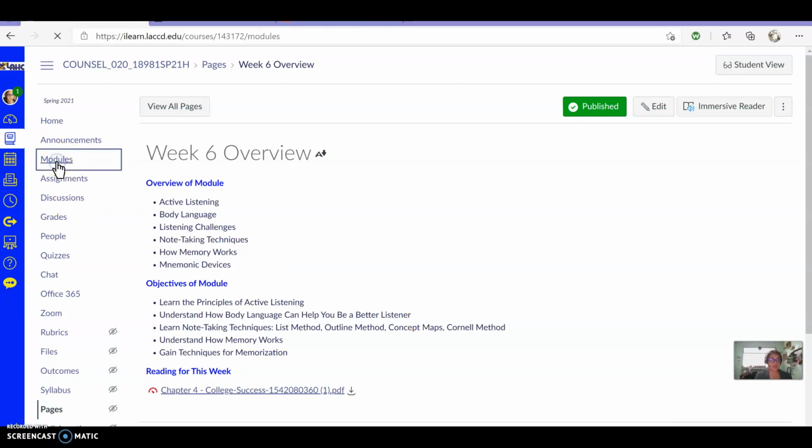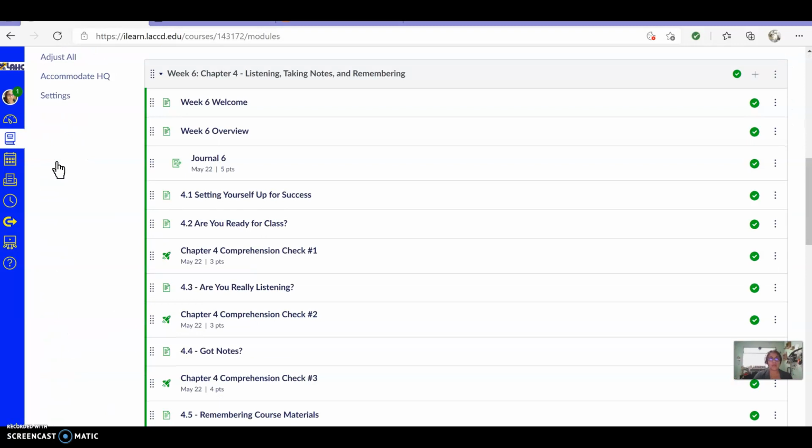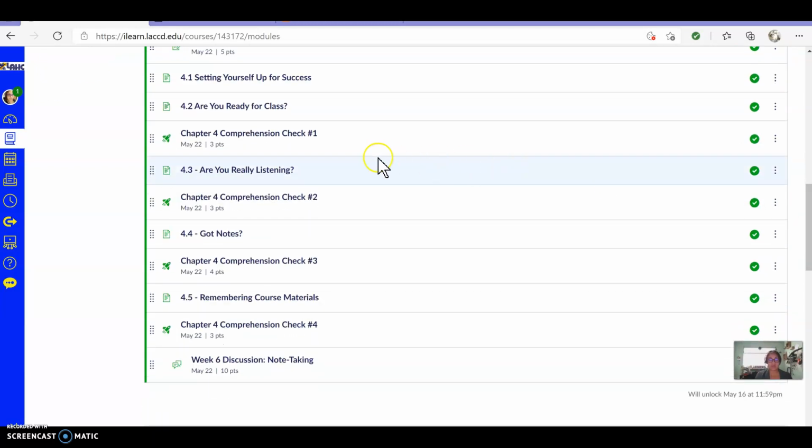And let me go into module view. Module 6, of course, we have our welcome, our overview, the weekly journal, and our pages. We have 4.1, 4.2, followed by our first comprehension check. 4.3, are you really listening? And then our second comprehension check. Got notes, 4.4, followed by comprehension check number 3. 4.5, remembering course materials, followed by comprehension check number 4.